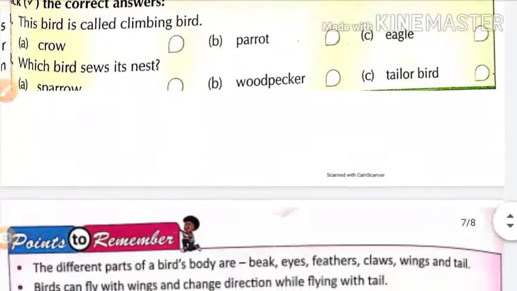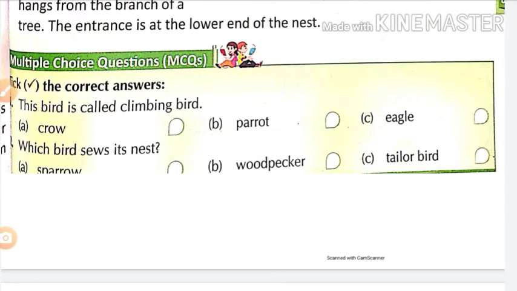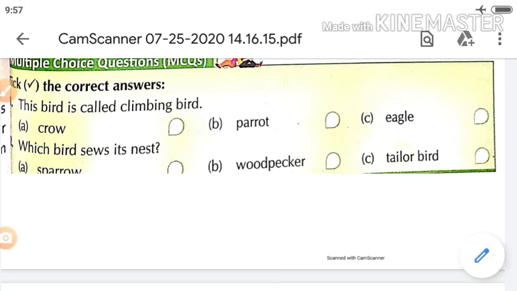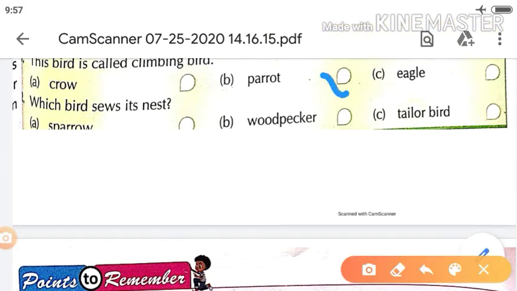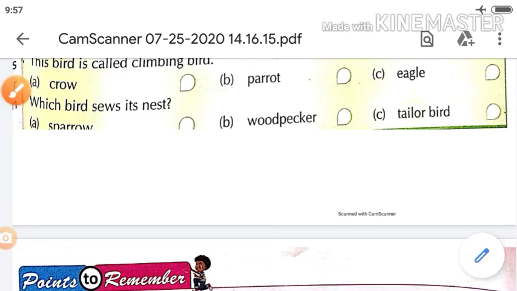Okay. Multiple choice questions. Choose the correct answer. This bird is called a climbing bird: crow, parrot, or eagle. Parrot. Then which bird sews its nest: sparrow, woodpecker, or tailor? Tailor bird.